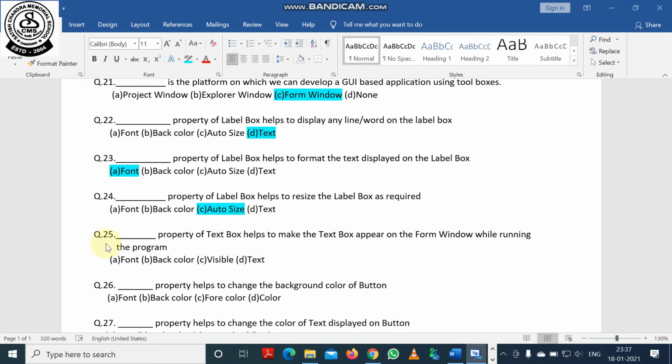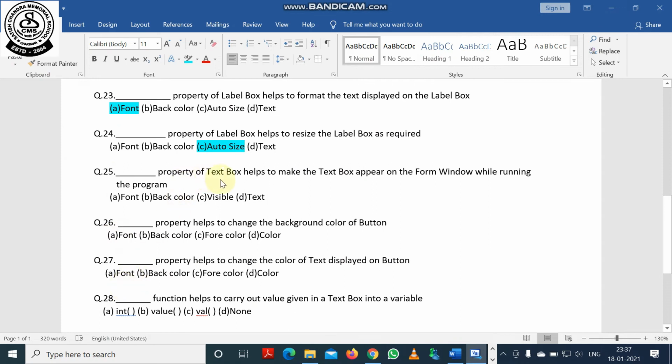So auto size is the property by which we can resize the label box. Next, question 25. Dash property of text box helps to make the text box appear on the form window while running the program. The answer will be visible. That means if visible is true and you run the program, the toolbox will appear on the form. Again, visible is the property of any kind of toolbox, like button, text box, label box.